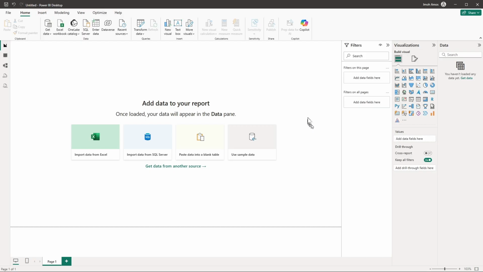We're going to start by importing our first data. You can import data from different sources using this quick import shortcut. Here, you can import from Excel, import from SQL, paste into a blank table, or use sample data. When you want to get data, you go to the Home tab, Get data.